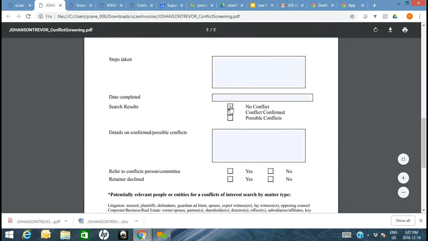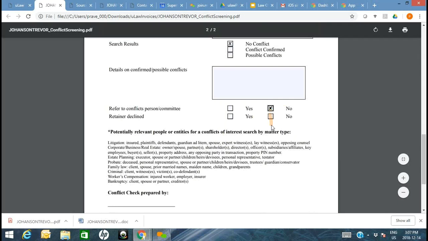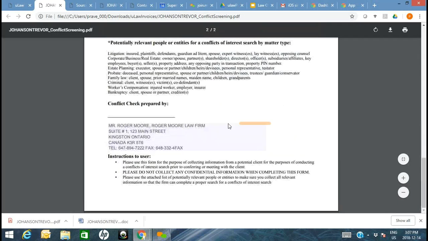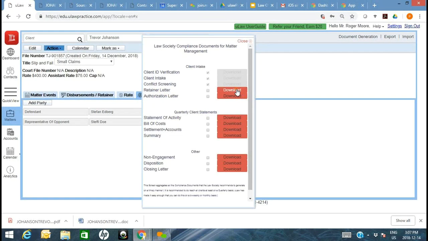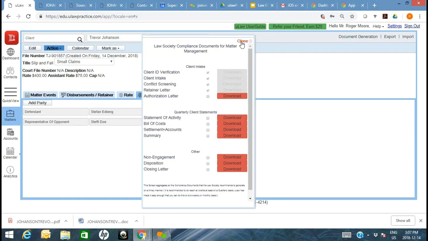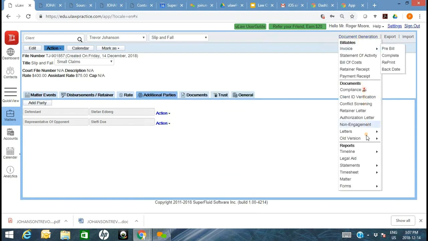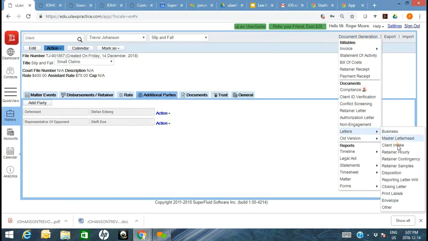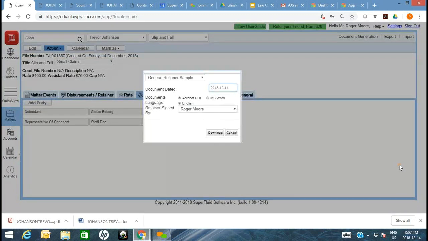So you can say this is a new client. There's no conflict. I did not refer him to someone else. I did not decline his retainer, and you signed this. Okay? And then comes the retainer letter. Now you can have various different samples, simple, elaborate, flat rate. You can generate it in PDF, Word. You can even have retainer letters based on silos of practice. So you can have hourly, contingency.